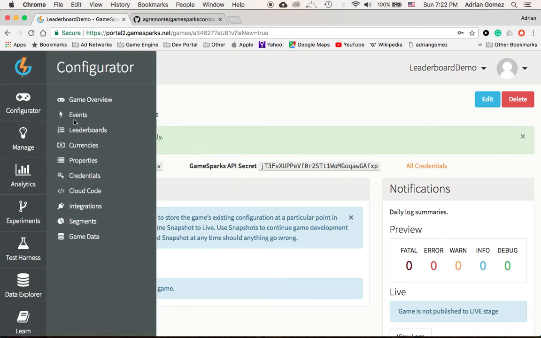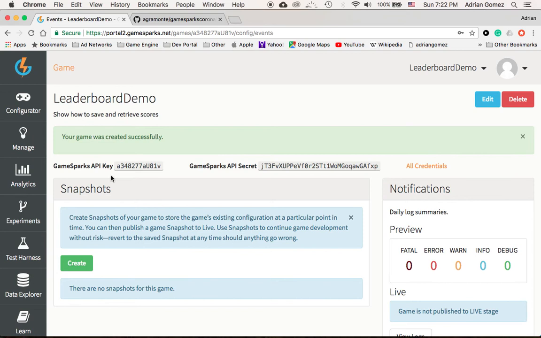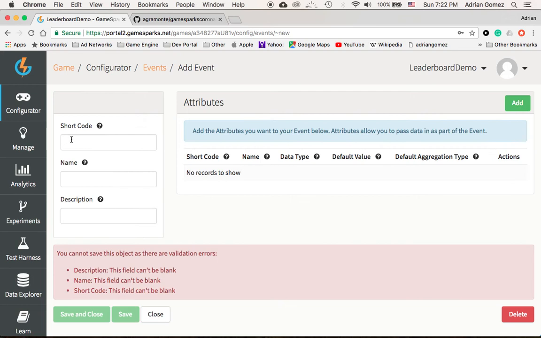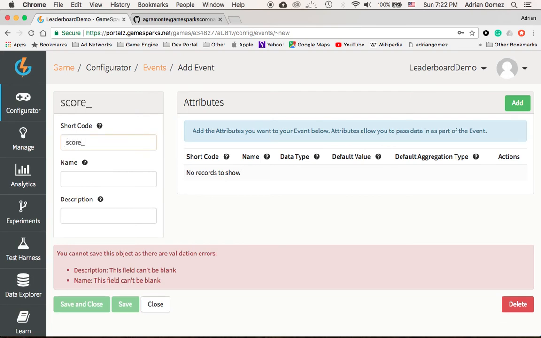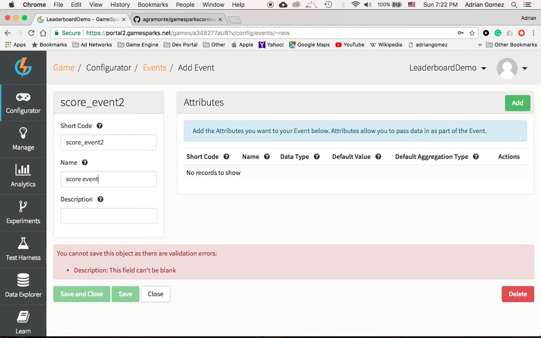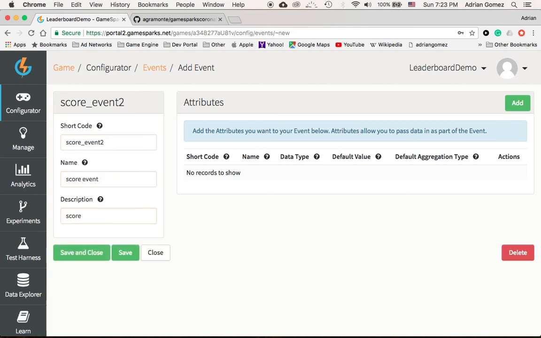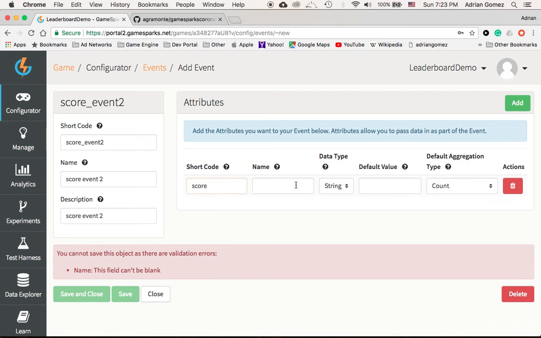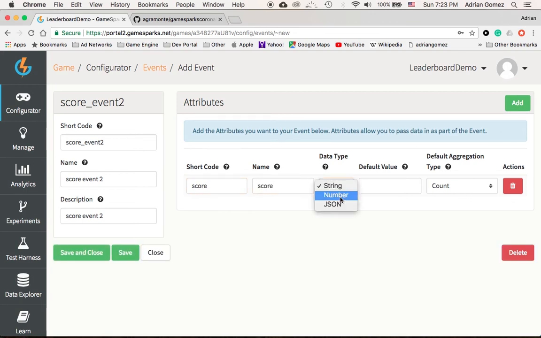All you have to do first is go into events, and you'll see the events come up, and you click on add event. I already have one. It's a score event, so I'm going to name this one score event 2. This is the event that you're going to fire to store the score, and then you're going to have an attribute, and this is the value that you're going to send, the score, and it's going to be a number, and the default value should be 0.